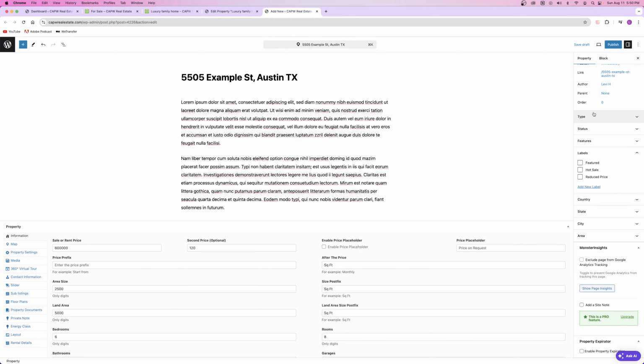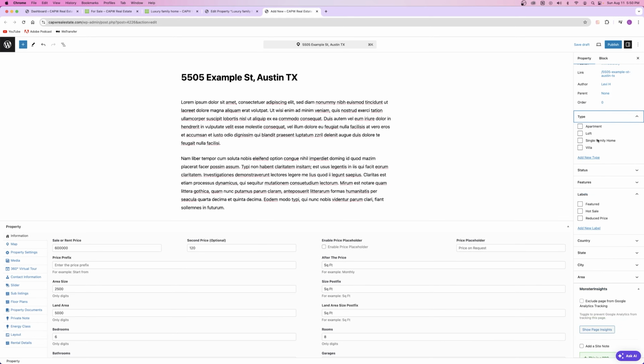little bit lower. And we have all of the other information that's more like categorizing your property. So we have the type, what type of property is this? Let's just say this is, would you say villa, or maybe it's definitely not a single family home. Let's go villa, because this is like a villa on the beach or whatever. So we've got a villa.